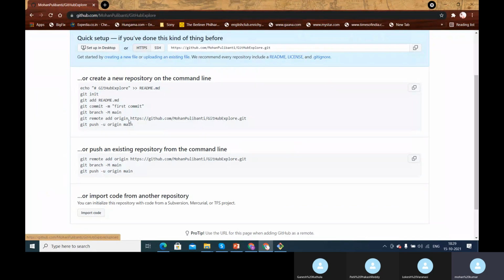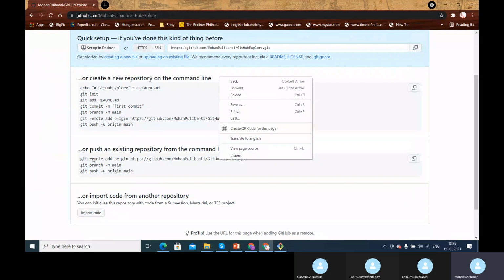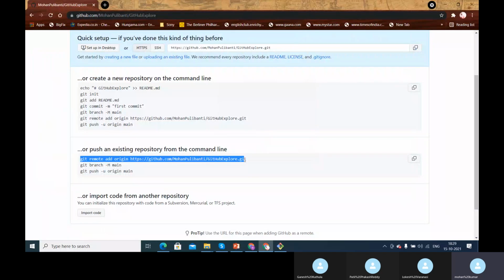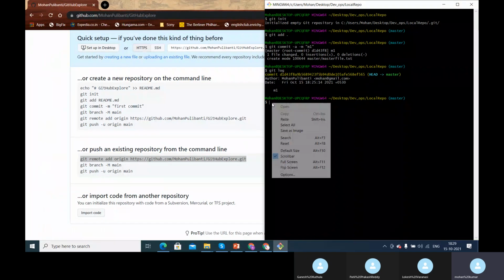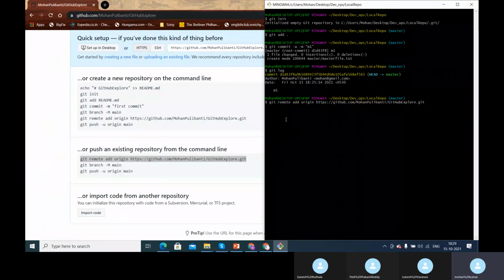If you see this command, git remote add origin, and this is the URL of the repository. This is the URL I told you about, right? So the first command is given by them only. If you copy this command and execute it, a connection will be established between the local repository and the remote repository. So I paste this and execute it.